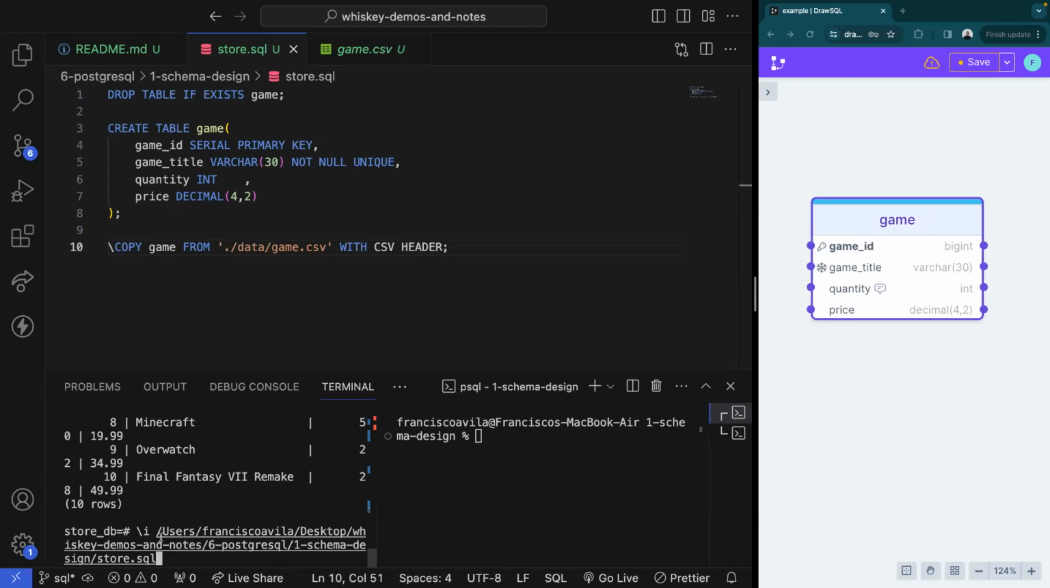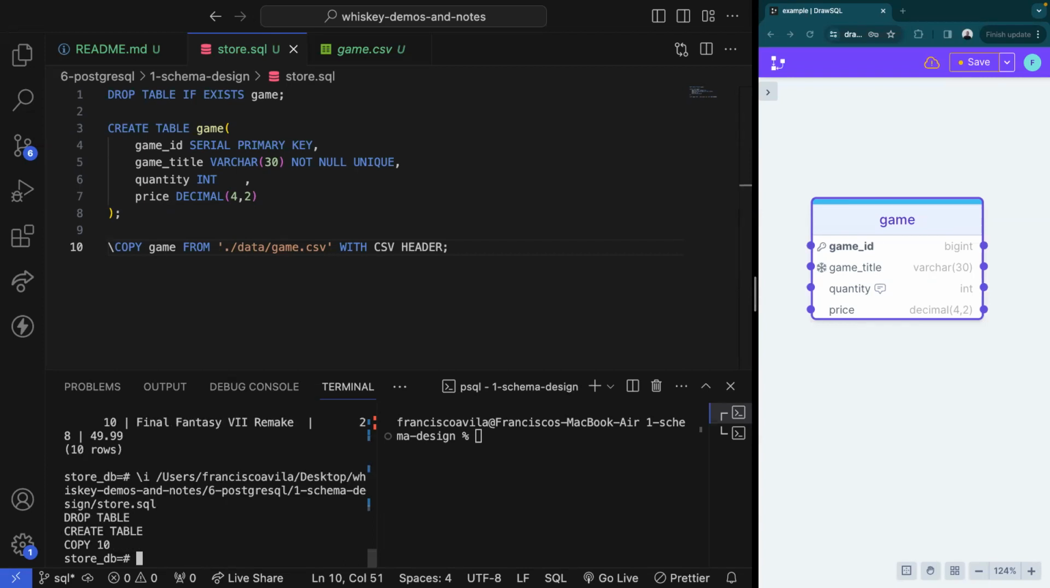So here's my /i. I'm using an absolute path. It's going into users, Francisco, then the desktop, the correct database schema, then executing store.sql. Well, I didn't run into a problem, which is actually surprising. I thought it would. It was actually able to find my correct file. And because it was able to find my correct file, it was able to execute this relative path to actually copy information and insert it.